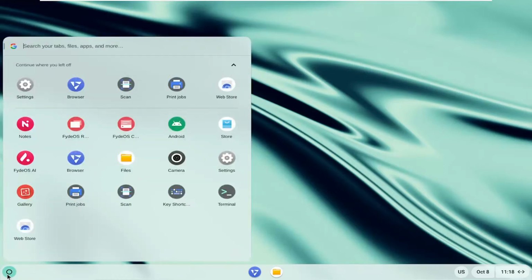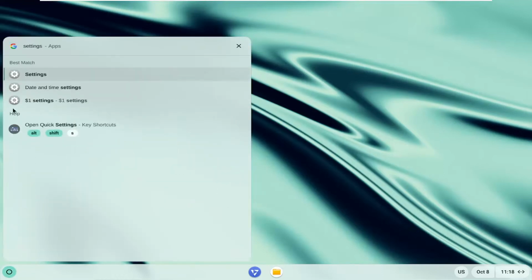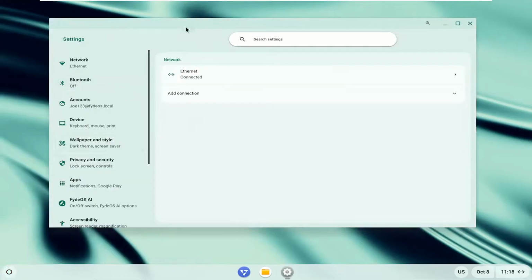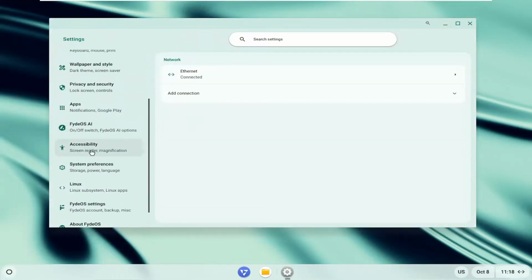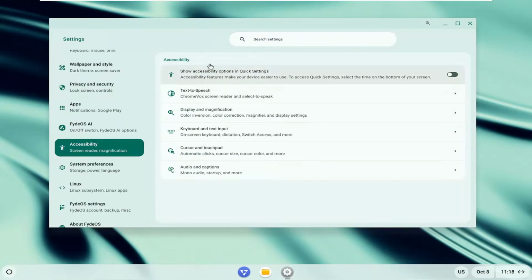So all I have to do is open up the search menu, search for settings, best result should come back with settings here. Go ahead and open that up. On the left panel, you want to scroll down and select accessibility. And then on the right side, select display and magnification.